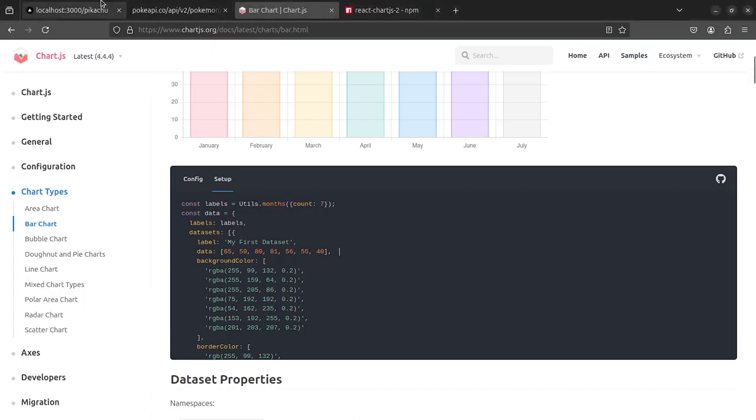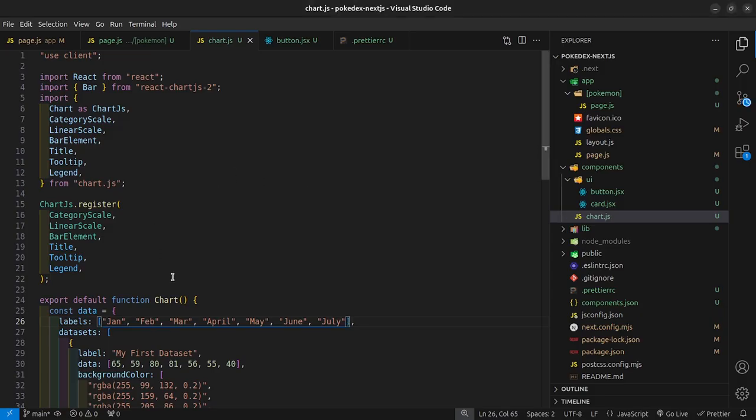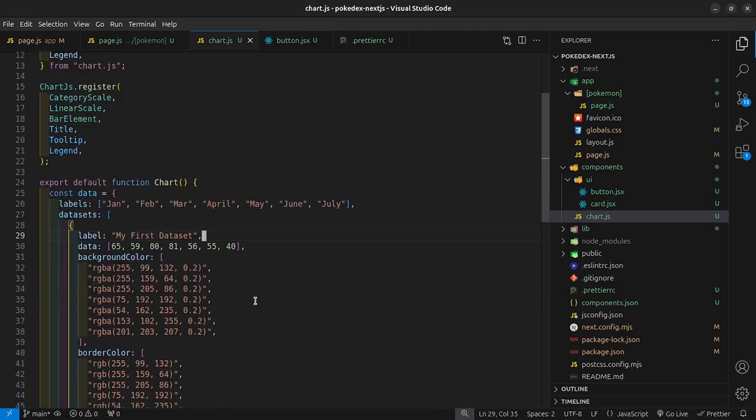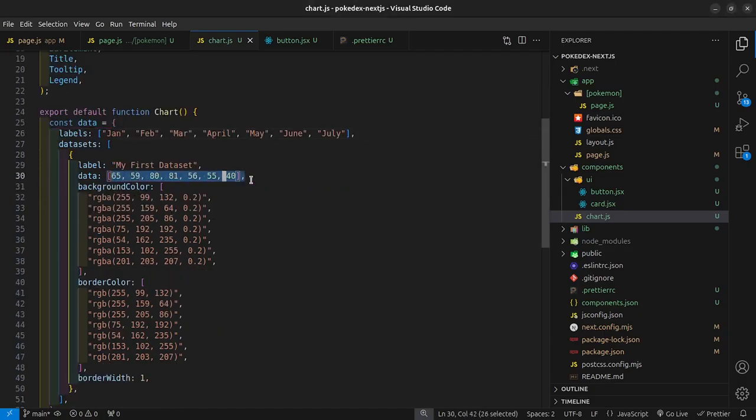When I save that, our chart should now show up. And there we go. So we have my first data set, which is the label of the chart. And then the labels here are going to be the ones on the bottom: January, February, March, April, May, June, July. And then these numbers are the ones that are displayed inside the data. So we need to make this dynamic to the API.